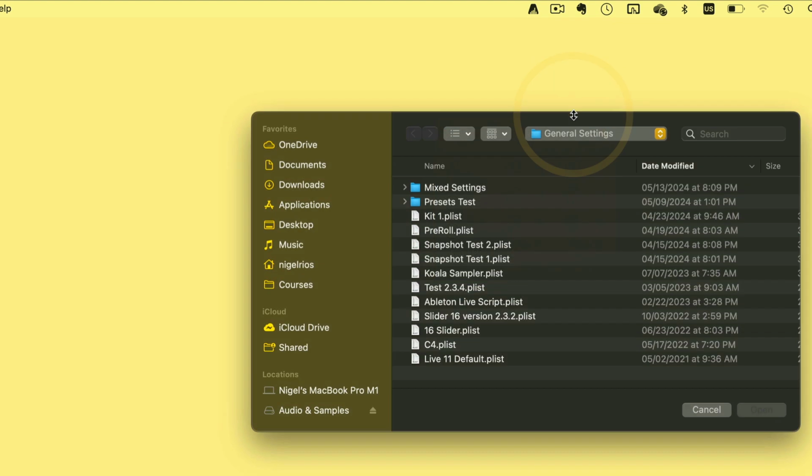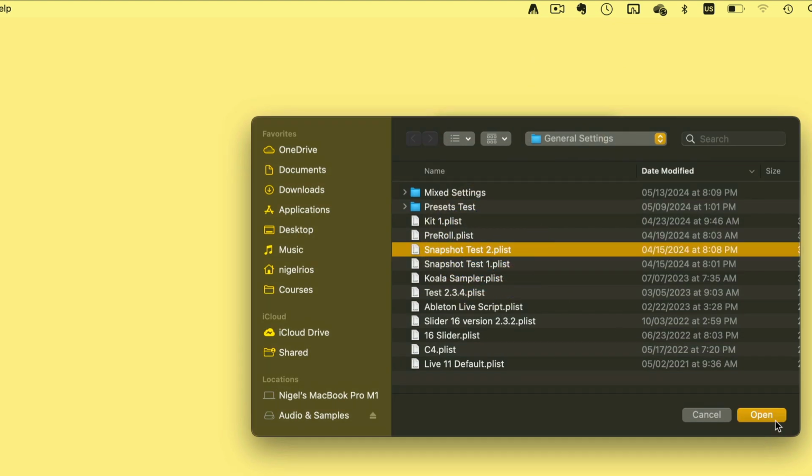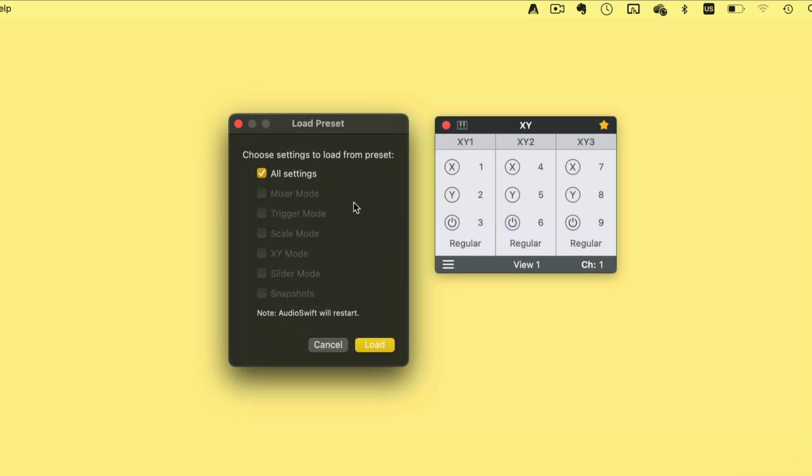Every time you load a preset file from the AudioSwift menu, a window appears with many options to choose from. All settings will load the preset as it is. Uncheck the option and then you can choose only the settings for any controller mode and from the new Snapshots feature that I will explain later.